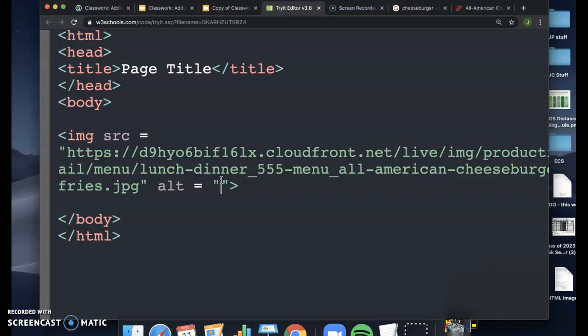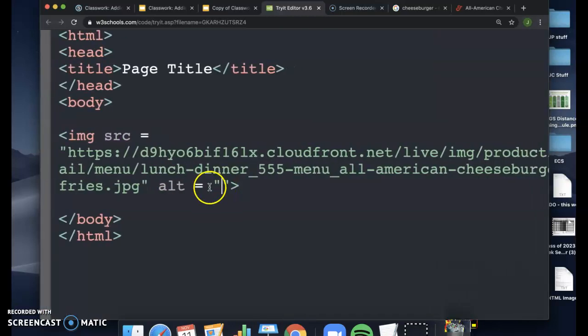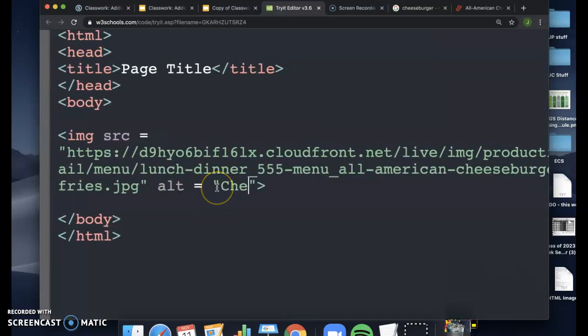So for the alternate text, in my case, I have a picture of a cheeseburger and fries. So that's what I'm going to put. Cheeseburger and fries.